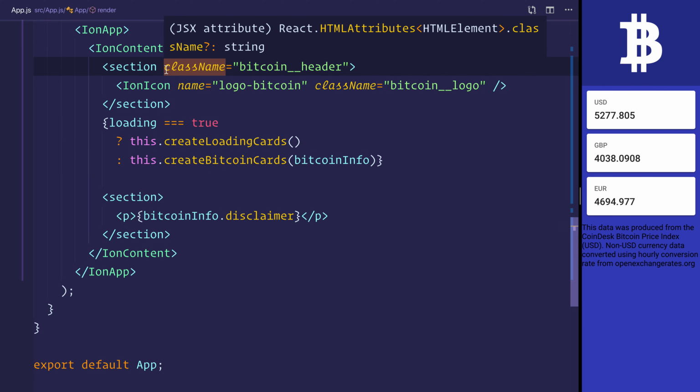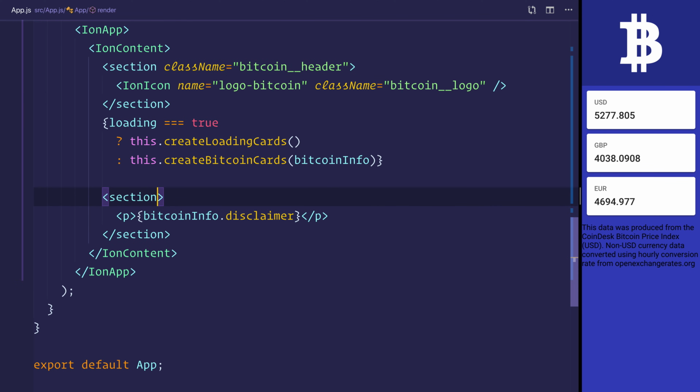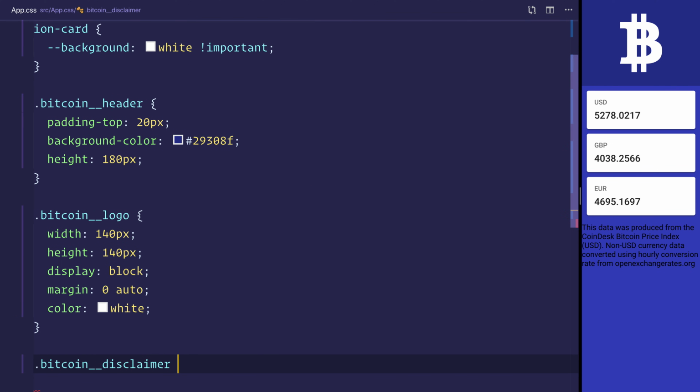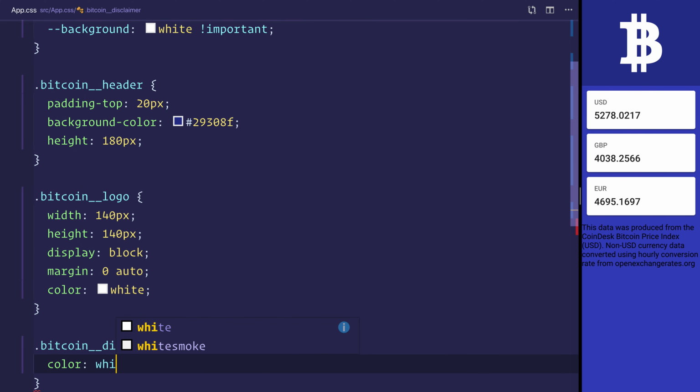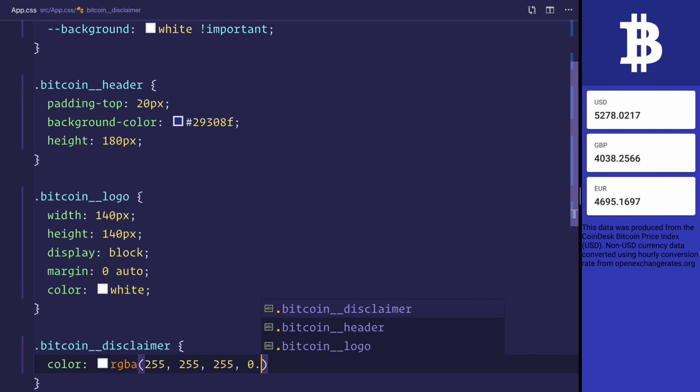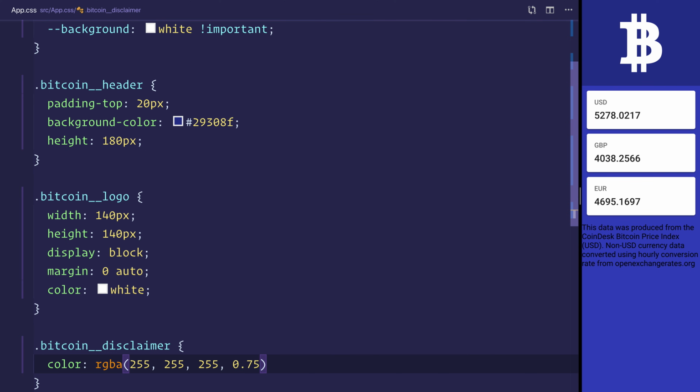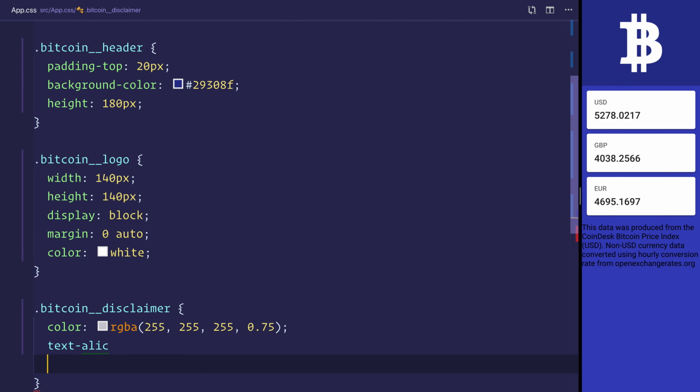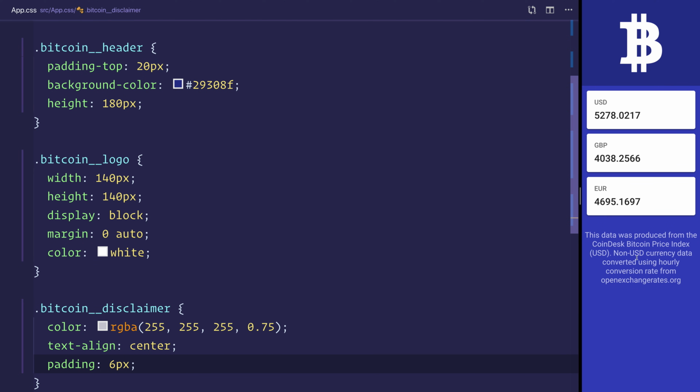We can give this, like the header, another class name of bitcoin-disclaimer. And if we make a bitcoin-disclaimer class, we can set the color of that to white, or even an RGBA 255, 255, 255. But we can set the opacity of that to maybe something like 0.75. We can also set the text-align to be center, and maybe add some padding of 6 pixels. Now you can see that we have a disclaimer here on screen, and that about wraps up the theming for our Bitcoin price tracker.